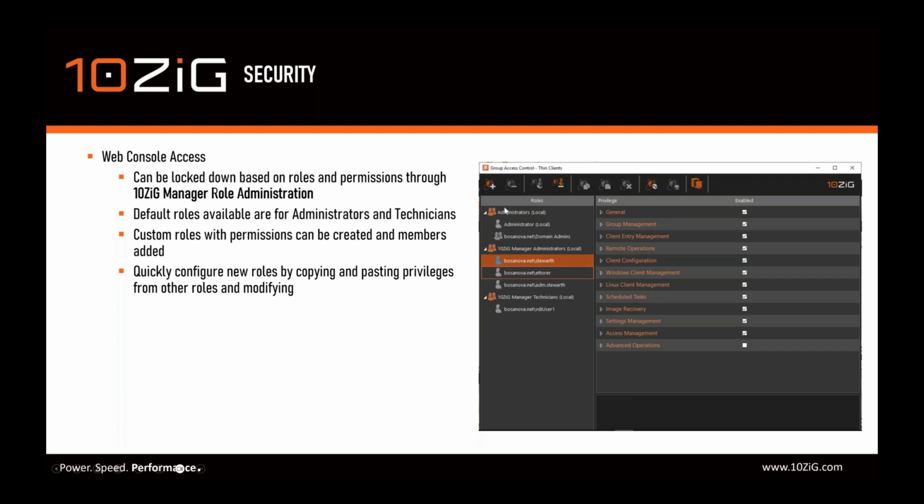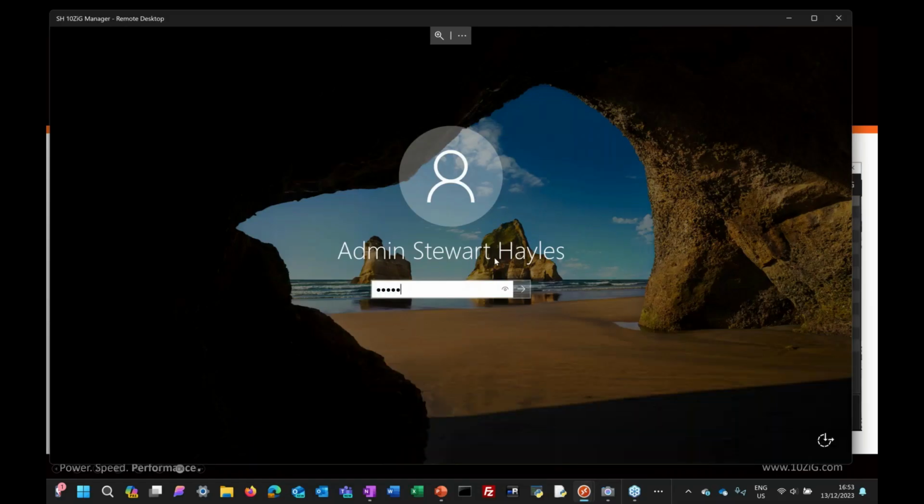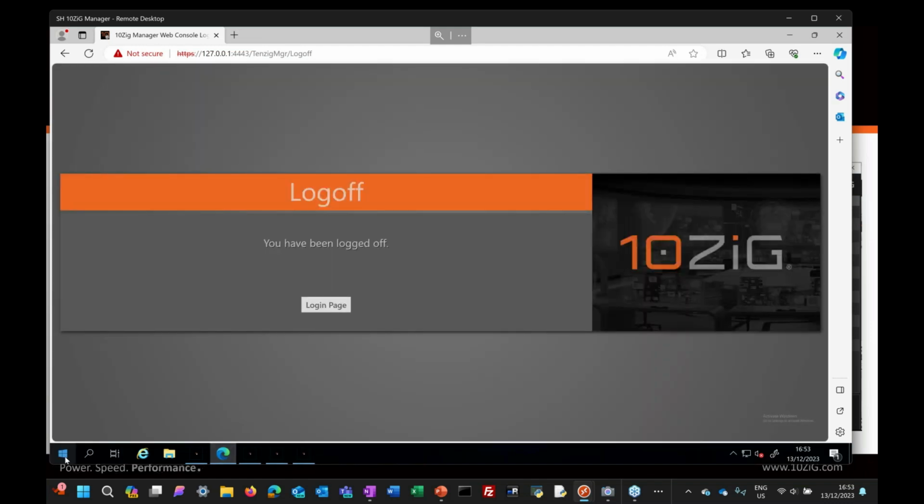Now you can create your own custom roles, and you can also add different members to this. If your 10ZiG Manager server is joined to your domain, you can then pull that information through from your Active Directory. You could potentially do that from within here, but if you've got quite a large organization, that could be quite cumbersome to do through here. So ideally, probably the easiest way to do that is using the computer management on the actual 10ZiG Manager server.